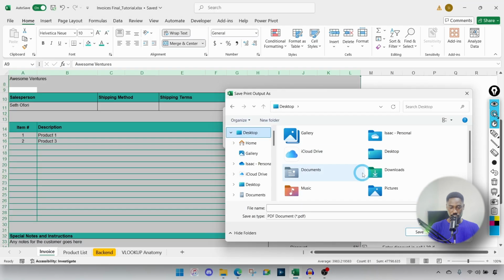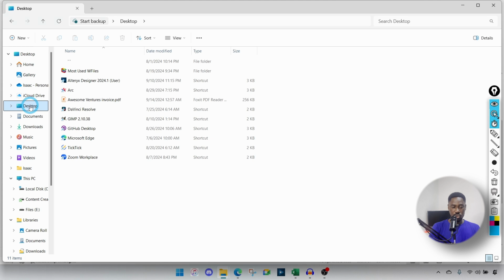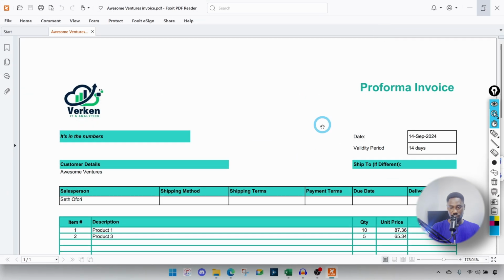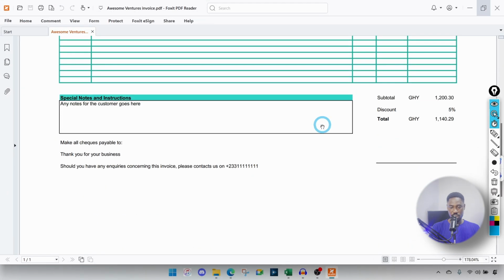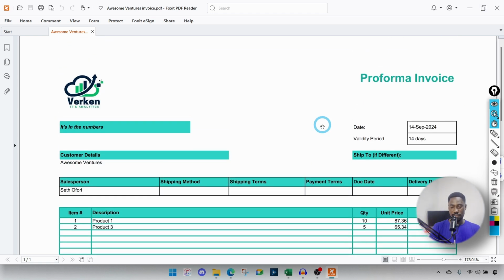Let's choose desktop. Then let's name this file, so let's say the customer was called Awesome Ventures Invoice. Okay, and then save. Now let's go to desktop, and that's it. Awesome Ventures Invoice. Let's open that. Okay, this doesn't look bad. So we have just 1 page like we expected.